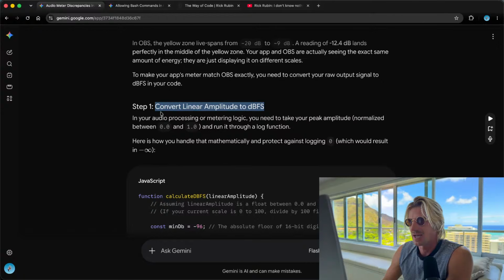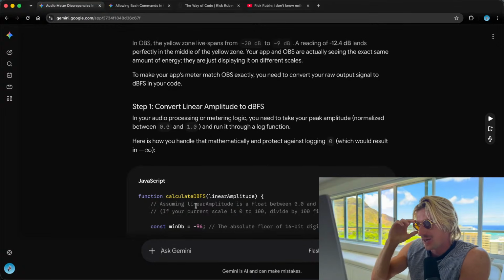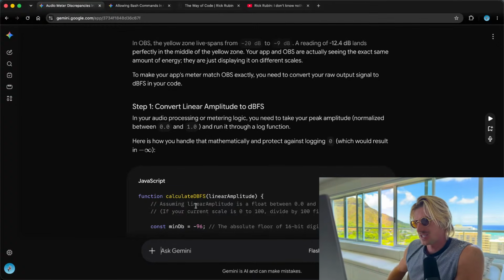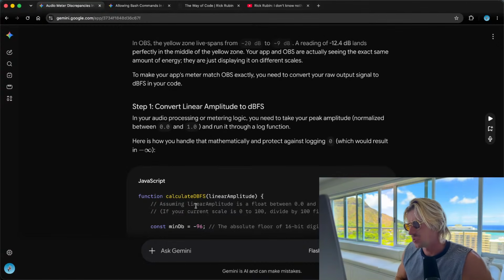So let me ask this. Would converting the linear amplitude to dBFS also be beneficial for the volume slider? Because I was having issues with the volume slider earlier that felt like it wasn't adjusting the volume properly.